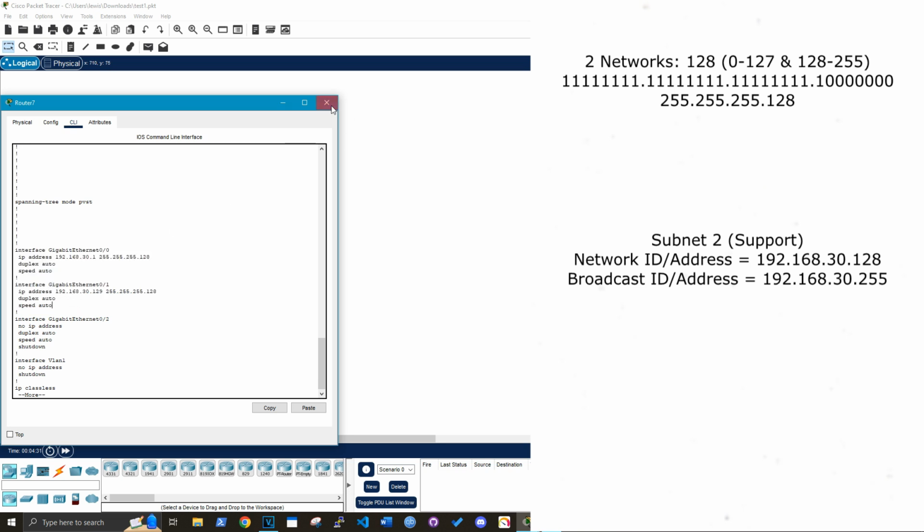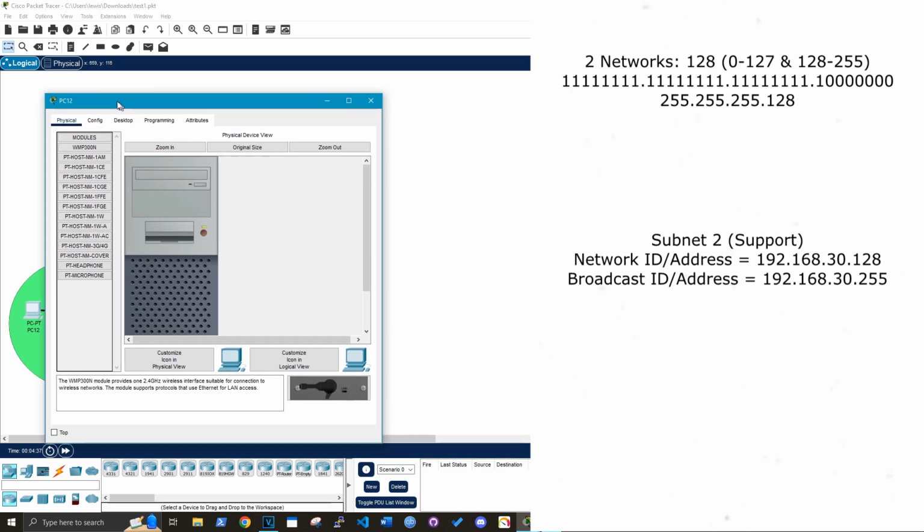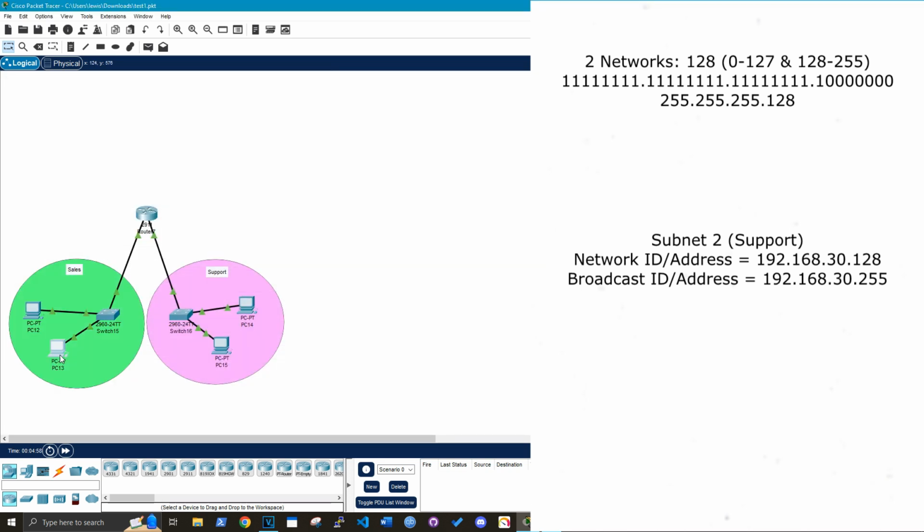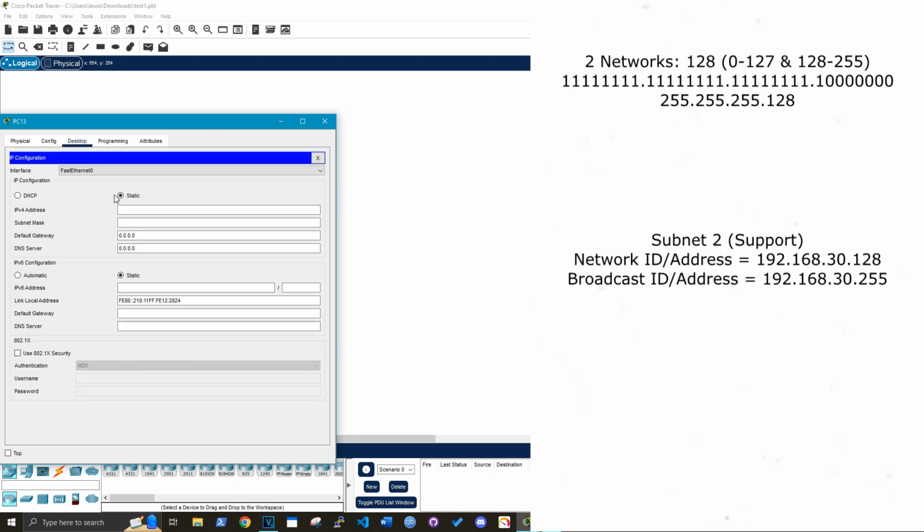So we can exit out of this, and we can go to the end devices. We'll do this one, and we will do IP configuration, and we'll give it an IP address. Then the subnet mask is the same. The default gateway is the interface of the router which the subnet is connected to, so we just configured this, so it's the exact same. Perfect. And then same for this one, we give it a new IP address, 192.168.30.3, and subnet mask, and then the default gateway is the same again.